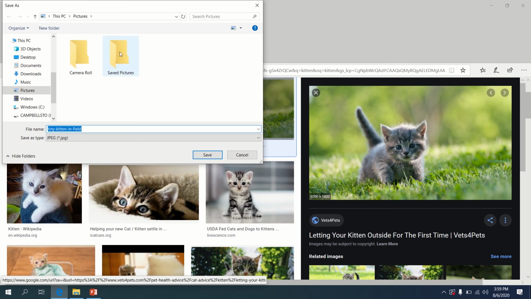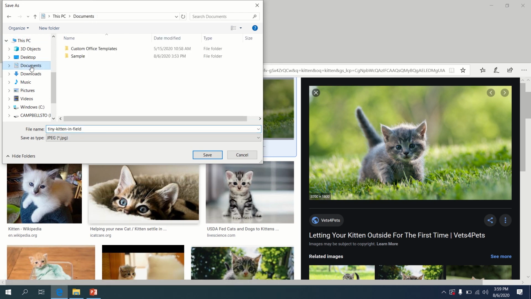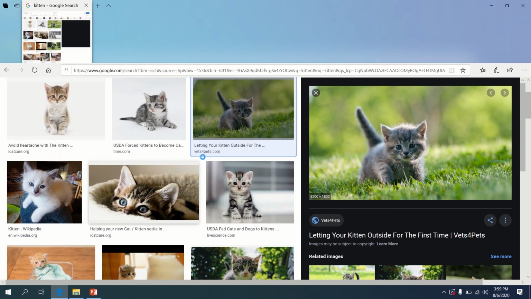And then the File Explorer pops up again asking you where you want to save it. Now, because it's a picture file, it defaults to the picture folder. But you can choose any of these places on the side, any of these folders on the side to save it. So we'll do Documents, and then just rename it Kitten, and then Save.